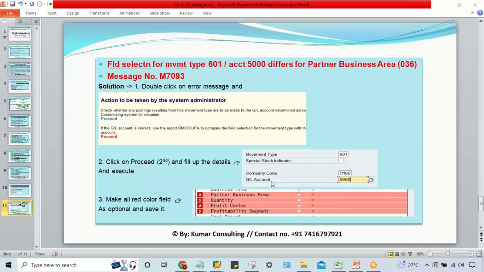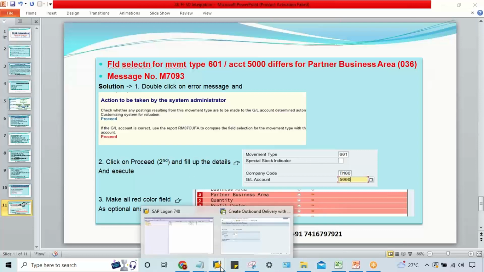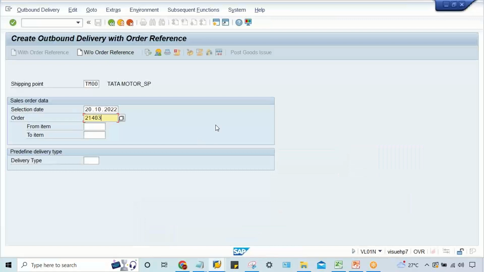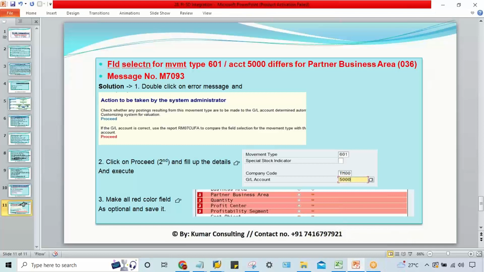Guys, another common error which you may face in this FI-SD integration testing is when I'm going to post goods issue, PGI. Once again, this is the error message I have specified here. This is related to field mismatch.